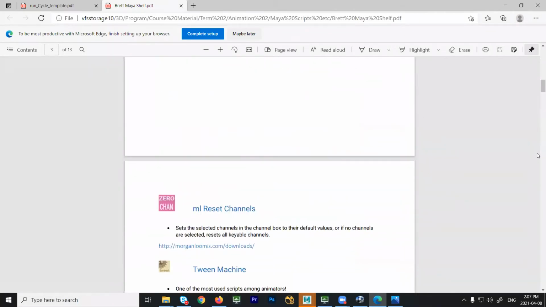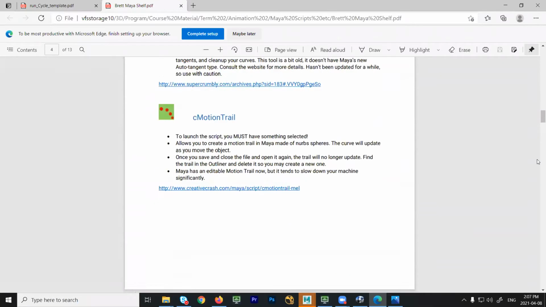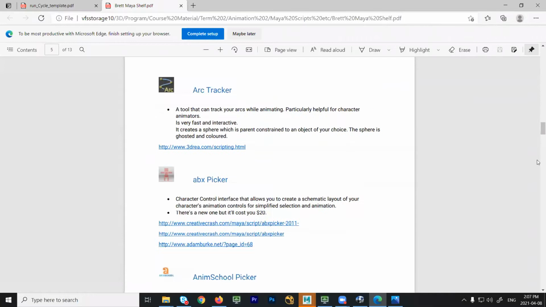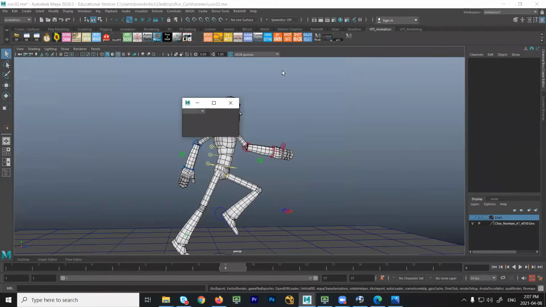And an explanation of what they do, what the icon is, who made it, the link I could find in the script, right? So if you have any doubts what these things are, you can just go through the PDF and see where I grabbed these from. There's nothing magical about these. They just make animating in Maya a little bit more efficient, okay?